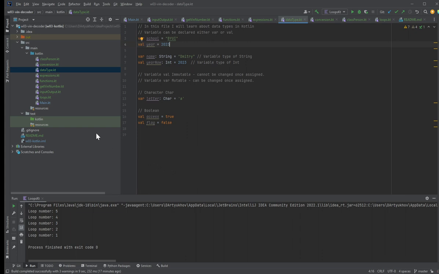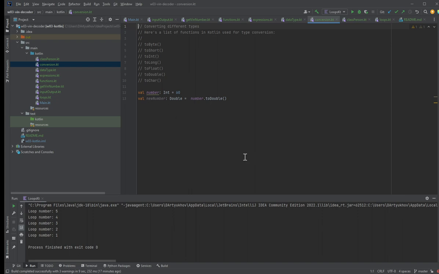Next thing I found interesting is the ability to convert numbers. For example, if we have an integer here like 60, we can convert it into a double. And we do it with this function, number dot toDouble. And here is actually the list of functions that we can use.